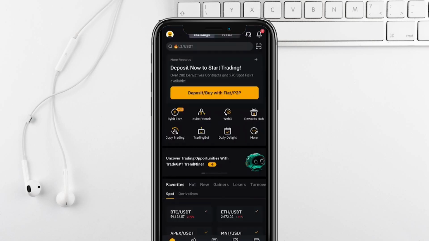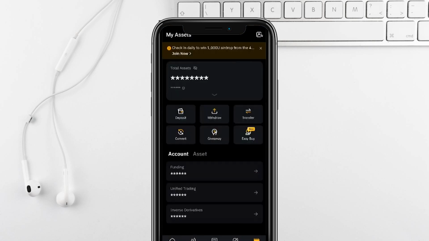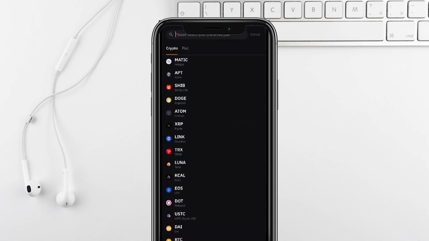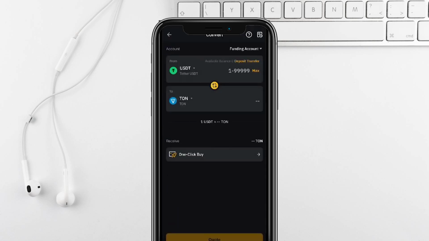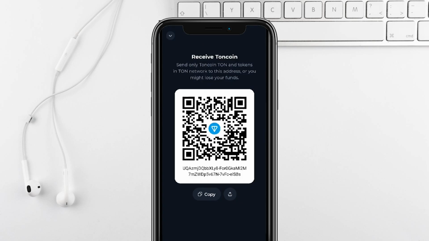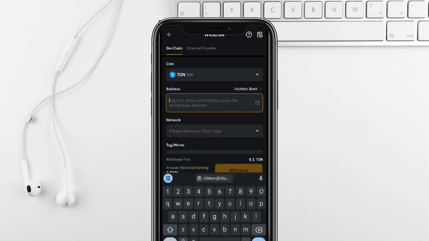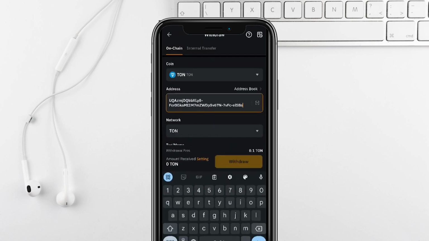Now open your Bybit app and go to the Assets section. Click on Deposit and search for Ton. Copy the Ton deposit address. Now go back to your TonKeeper app and click on Send. Paste the Bybit deposit address. Specify the amount you want to transfer and click on Continue to send it to your Bybit account.